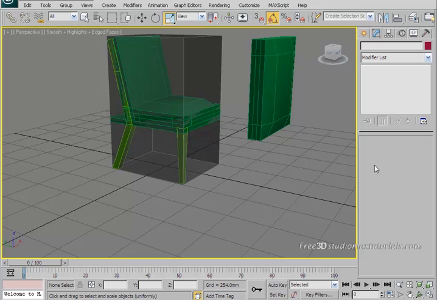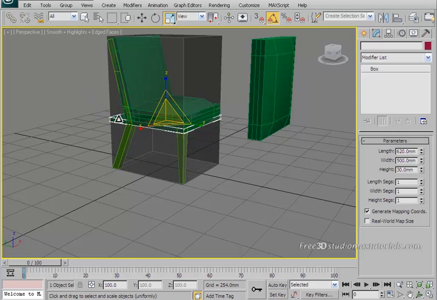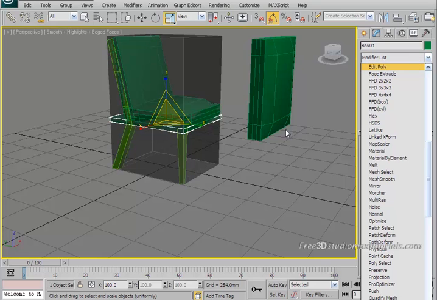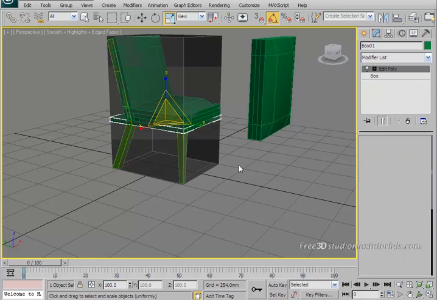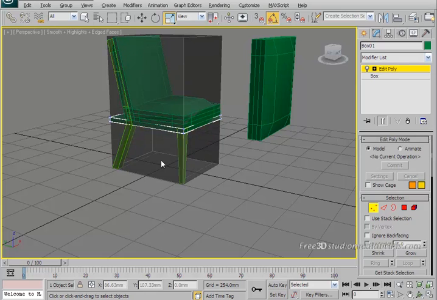So next, add an edit poly to the box at the base of the seat and drag the vertices. Select the base box at the very back of the seat. Go and add an edit poly modifier and choose the vertices.